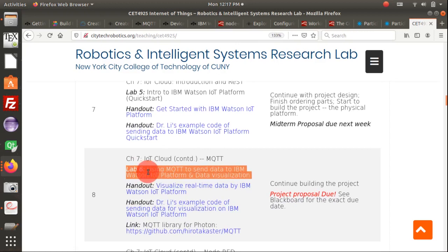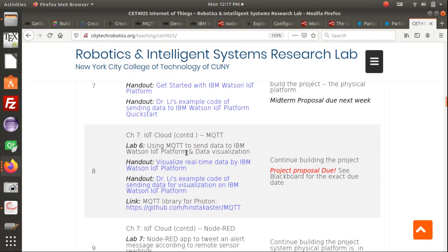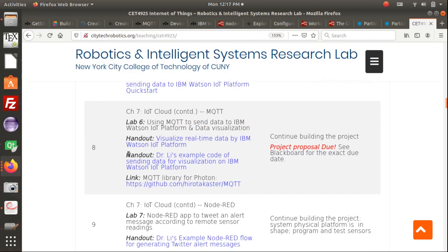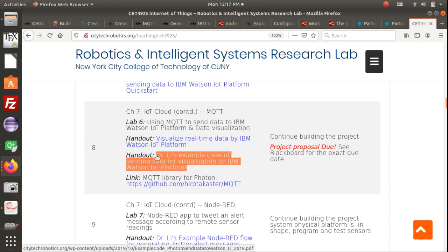Lab 6, using MQTT to send the data to IBM Watson IoT platform and data visualization. Right below it, you can see a handout here: Example code of sending data for visualization on IBM Watson IoT platform. That's the example code you can refer to. Open it up.